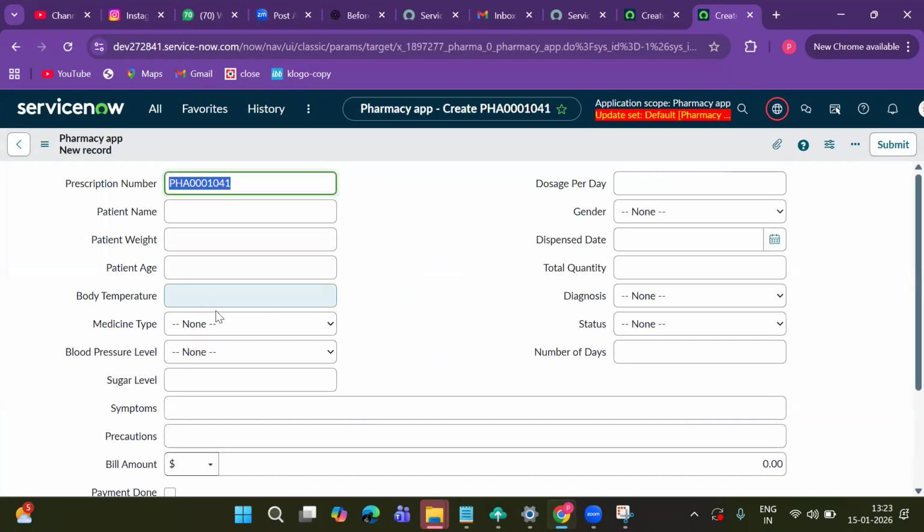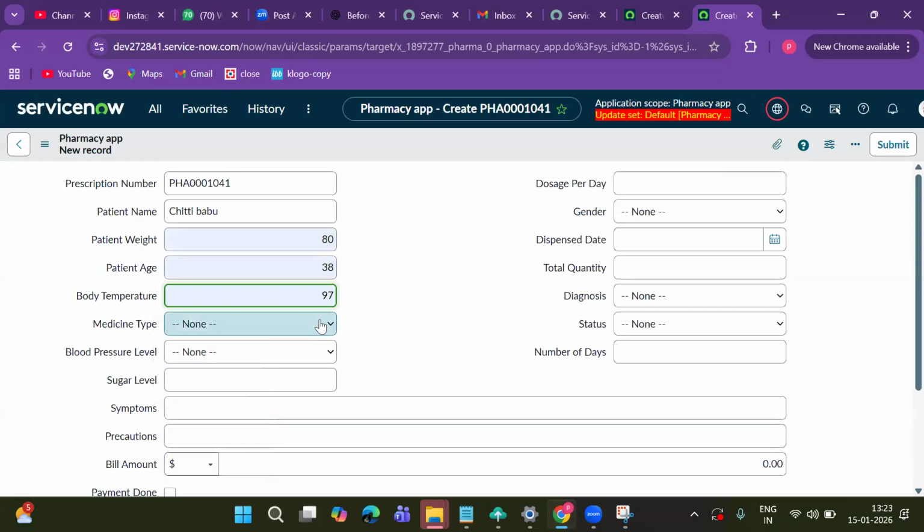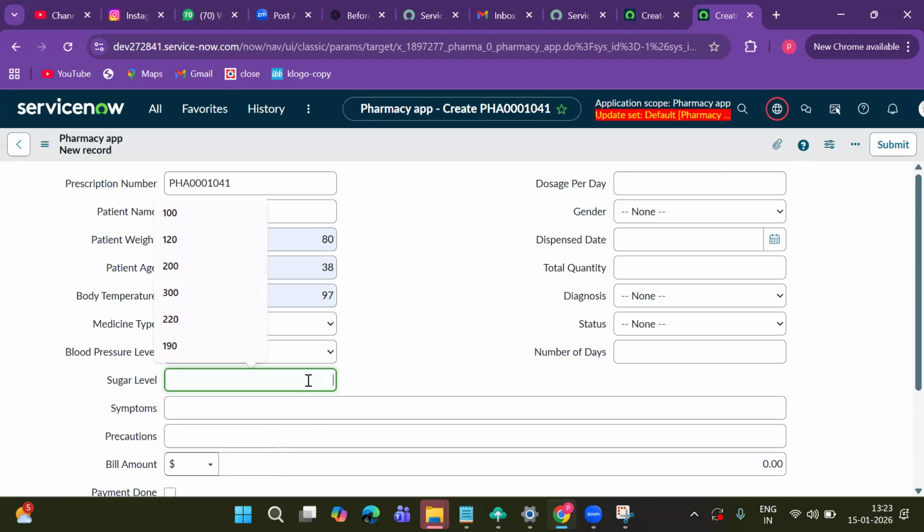Then we can check with this. Patient name is Chitti Babu. We are entering inputs. Chitti Babu means small Babu. Patient weight is, for example, 80 kgs for him. Patient age is 38. Body temperature is 97, currently we are keeping it. We are leaving tablet syrup as such, based on inputs it will select. Sugar level is 220 for him. Just submit.